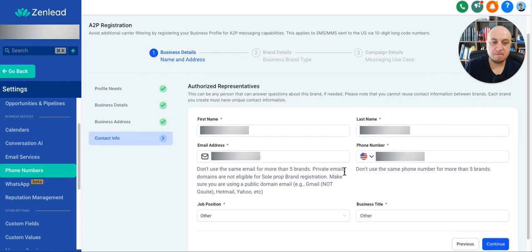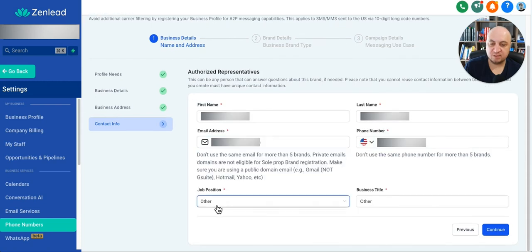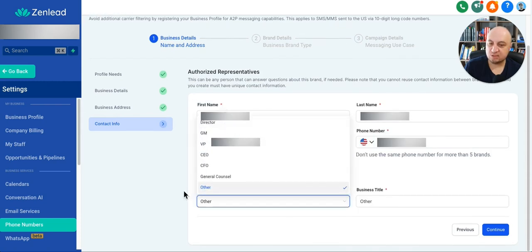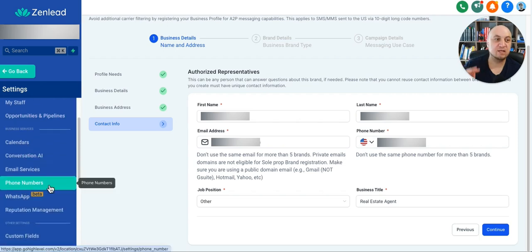We're gonna go continue. Again, spelling of authorized representative, remember we filled it out up in here, business profile. So we're gonna make sure that this is like that. Job position, that's fine. Other, this is all the client filled this out. Business title, other, that's fine. And this here, real estate agent, because that's what they are. Okay, their phone number. So this is their personal number, not the business, not the number we bought them, right? This is their personal phone number. Email, and then let's go continue.